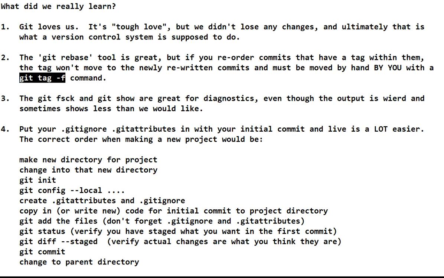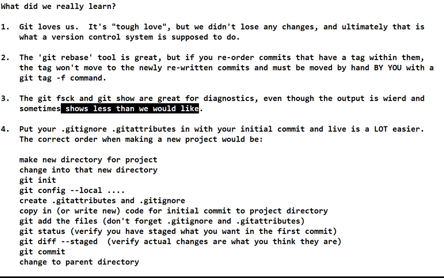Number 3, the Git fsck and Git show are great for diagnostics. When you're debugging and trying to fix something or understand what it is and then fix it. The output is weird, and sometimes it shows less than we would like. When we did the Git show, it didn't show the committer or the time or any of those cool things the Git log does. But it showed us enough that we could get the job done.